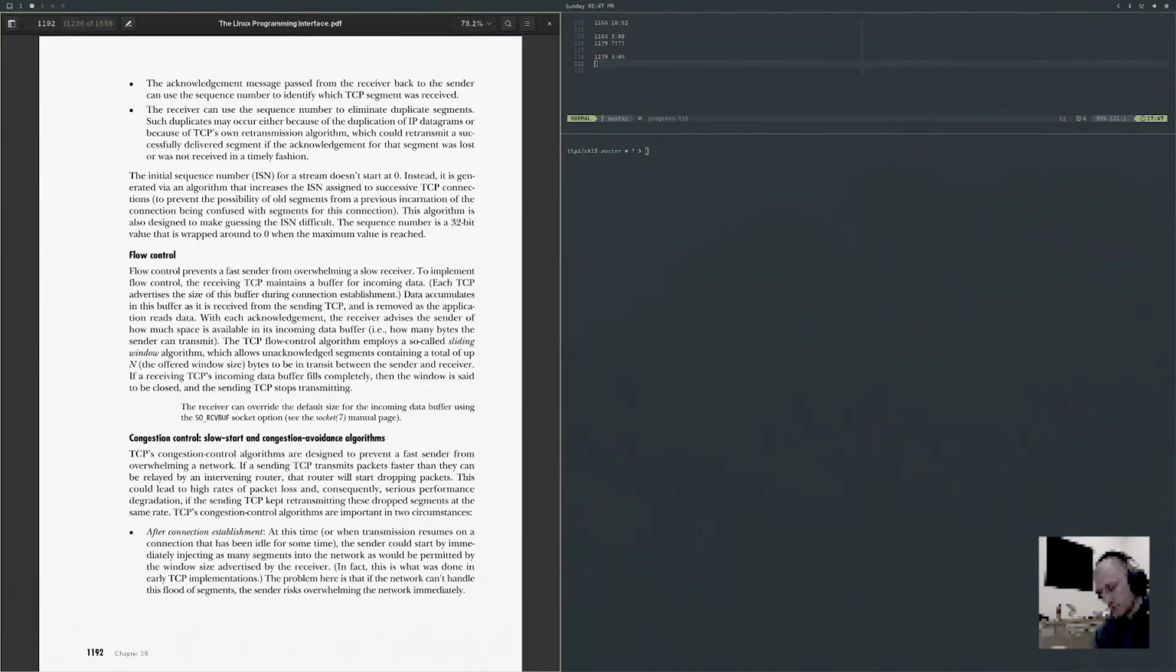TCP flow control algorithm employs a so-called sliding window algorithm, which allows unacknowledged segments containing a total of up to n, the offered window size, bytes, to be in transit between the sender and the receiver. If a receiving TCP's incoming data buffer fills completely, then the window is said to be closed and the sending TCP stops transmitting. The receiver can override the default size for the incoming data buffer using the SO_RCVBUF socket option.